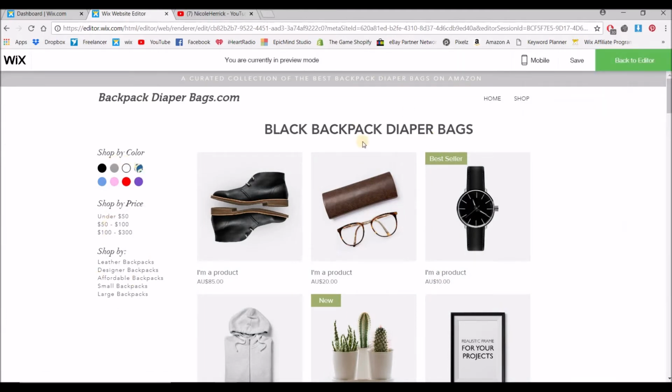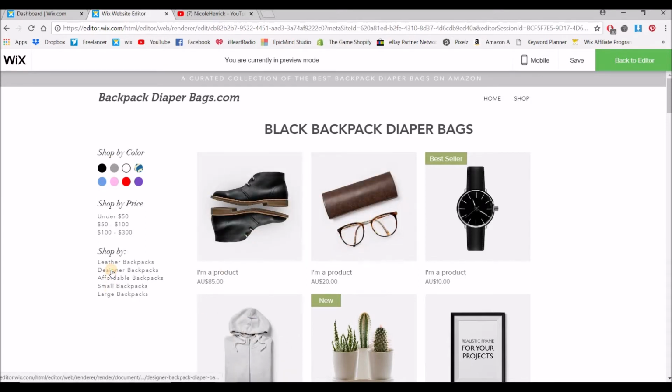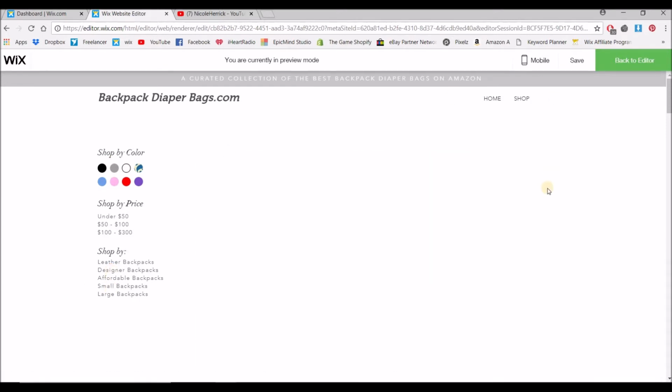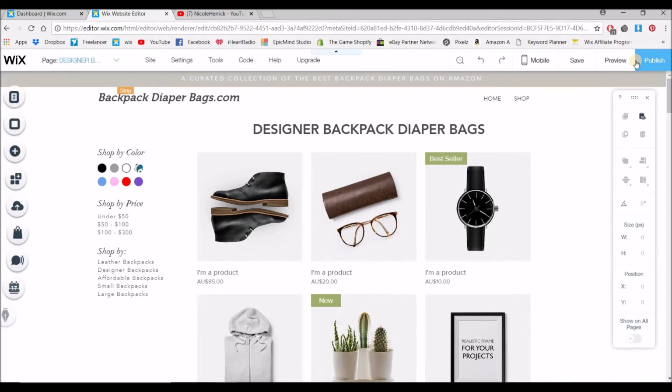I'm currently on the black backpack diaper bag page, and I can click onto any of these and it will take me to that page. And you can see here that the menu system actually stays on all pages, which is really cool. All right, let's go back to the editor and I will show you how I make this.